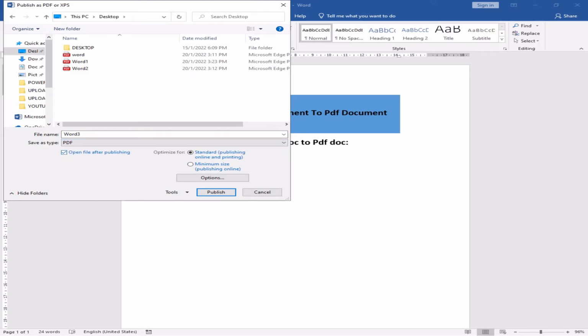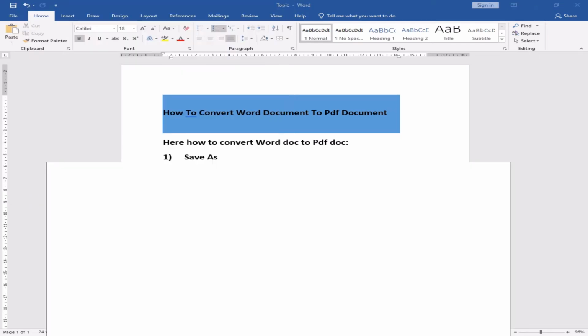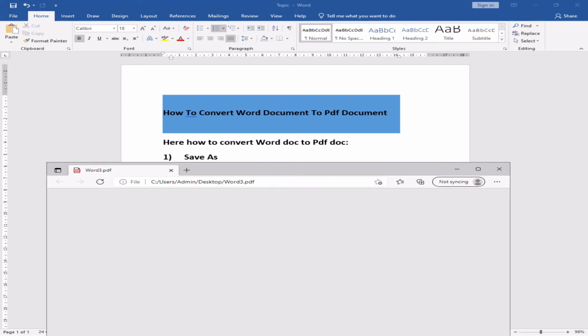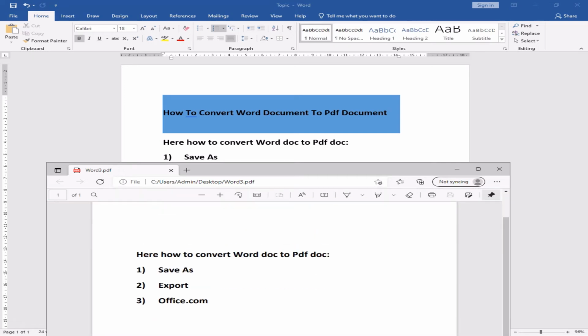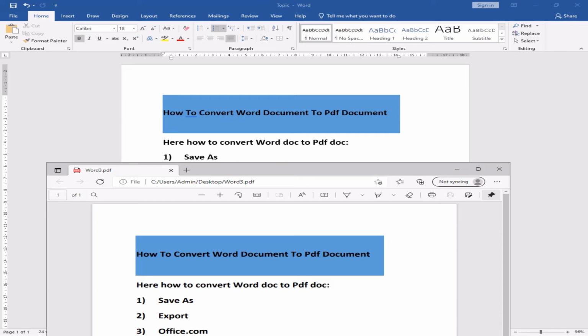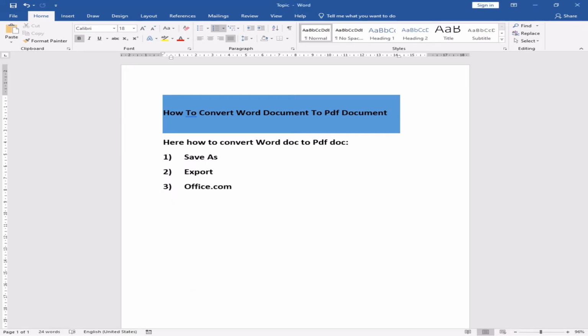Tick the open file after publishing, so it will automatically open after we publish. Click publish and then it will automatically open the file. See, it is exactly the same as the Word document. Okay, we close it. And the last method is using online.